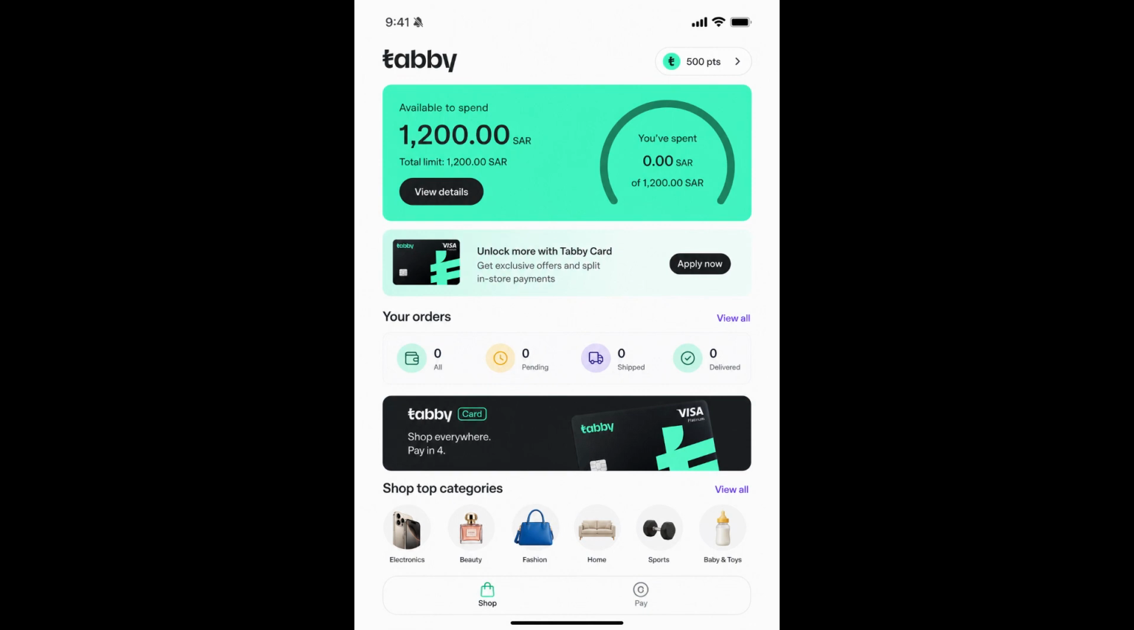Hey everyone, in this video, I'm going to show you how to activate Tabby Card for online shopping.